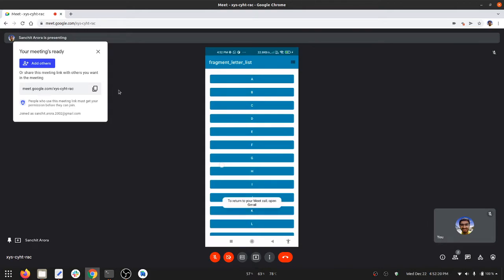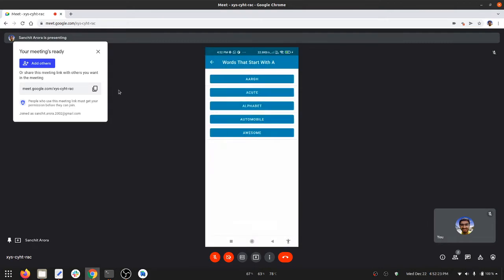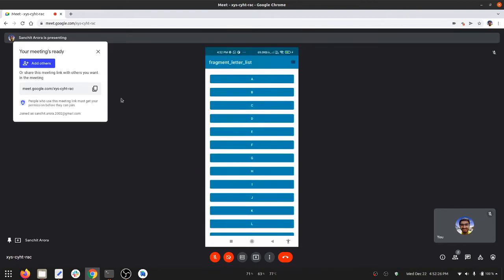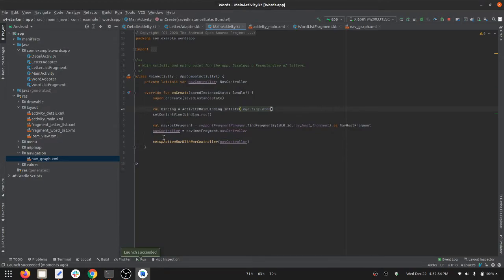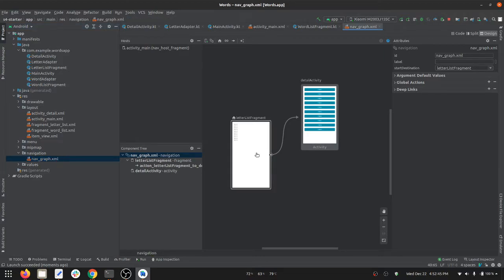Okay, so now the title is a little better. Let's start with A, and in this case, it shows fragment letter list. But you might want to change the title because it is not a very good word. You need something more familiar to the user, right? So letter list or something like that. So you again go to the navigation graph. Here in the letter list, you see we have a label. You can change this label to anything you want. So let's write letter list. It does not depend on anything, so it can be literally anything you want.